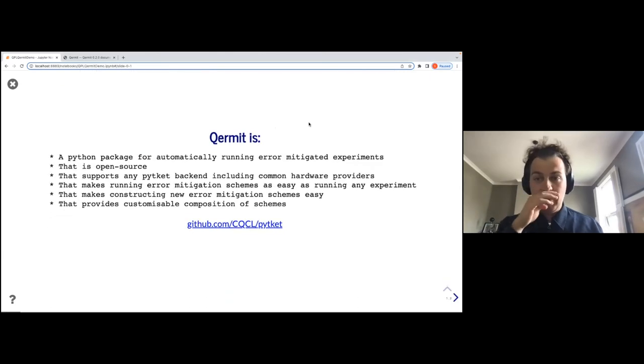Cool. So Cristina did mention what Qermit is, but I just wanted to say it in my own words. So Qermit is a Python package we created for automatically running error mitigated experiments and principally to make that super accessible. It's open source. It supports any PyTicket backend, including all the common hardware providers you can think of, such as Qiskit and Quantinuum. If you don't know what PyTicket is, it is a quantum software development kit we produce at Cambridge Quantum, and there is a link there you can follow. And then it's supposed to make running error mitigation schemes as easy as just running any experiments.